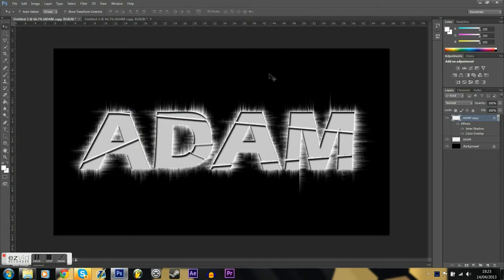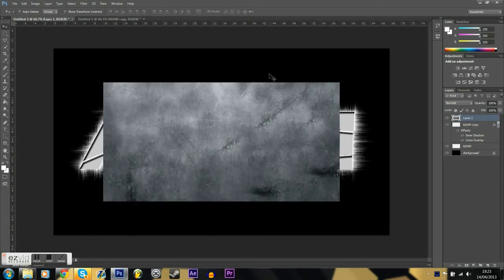And now here's where the grunginess comes in. I've selected a picture off of Google. It's just a metal texture. I typed in Photoshop metal textures on Google Images and it came up with this, so I'm just going to press Control V, which pastes the image in, and it just comes over.